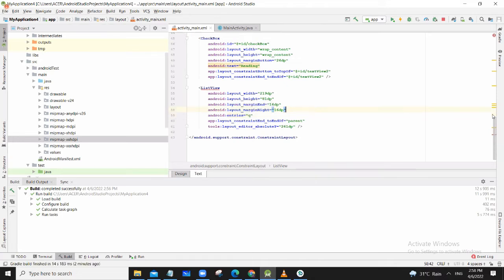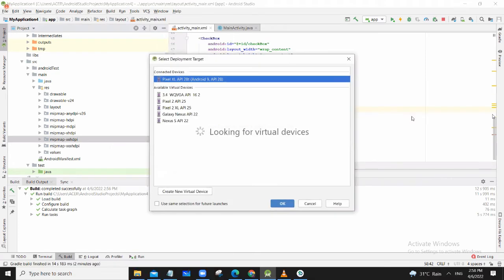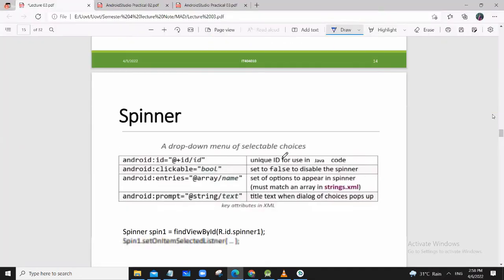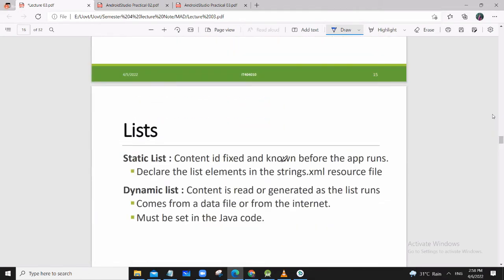Like this, you can define entries for your list view. Then the next one is spinner.